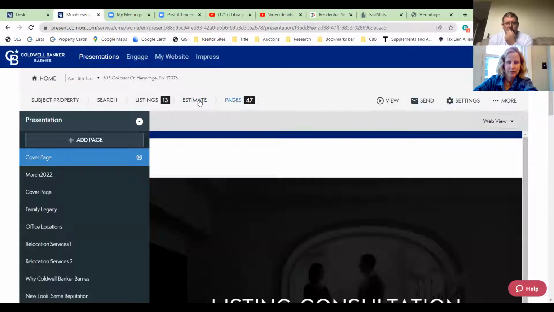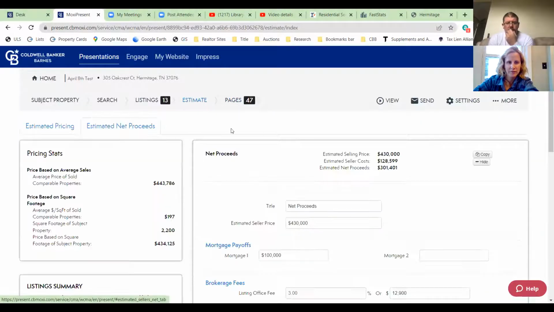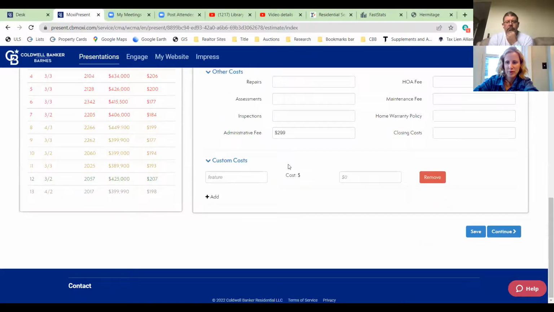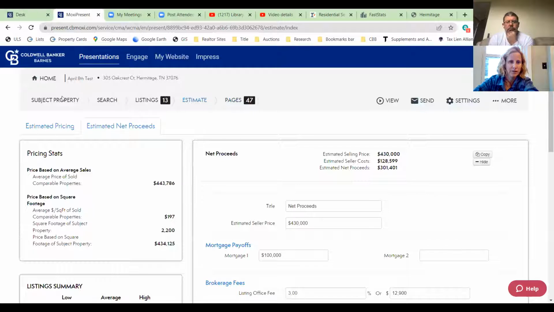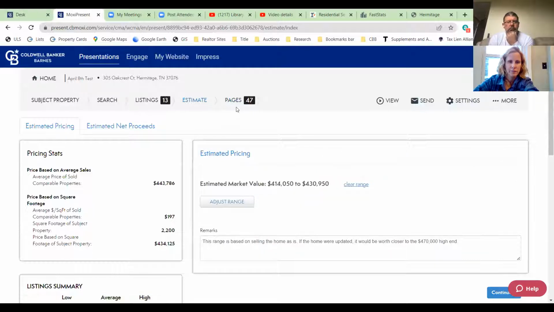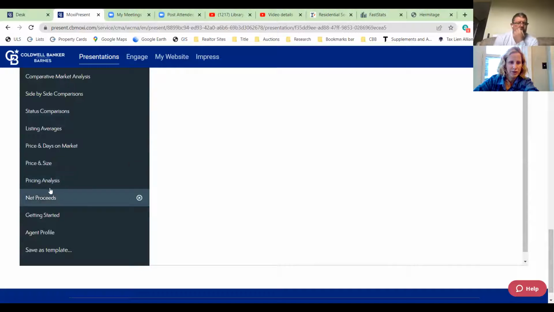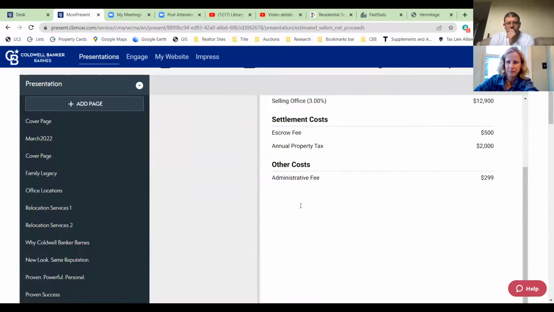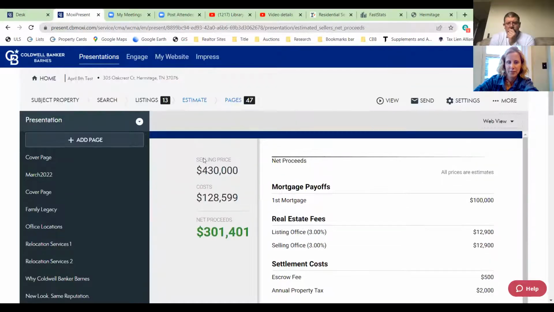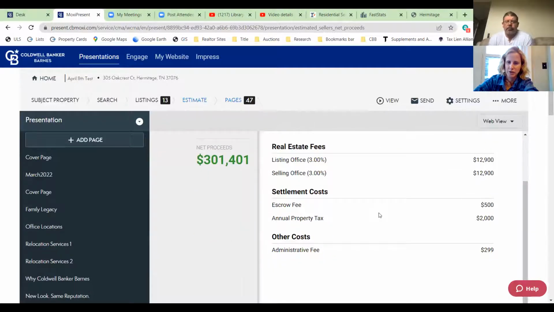Continue. Estimate. Estimated proceeds. And then pages. Scroll down here to the bottom and on the left. That's what it's supposed to. There we go. Predicted sales price of $430. After all their fees, their net proceeds are going to be $301,000.